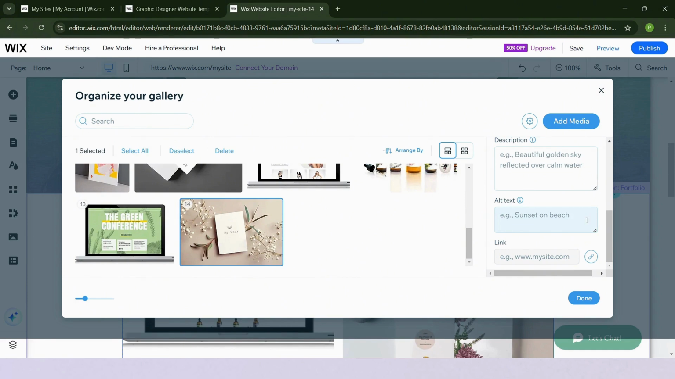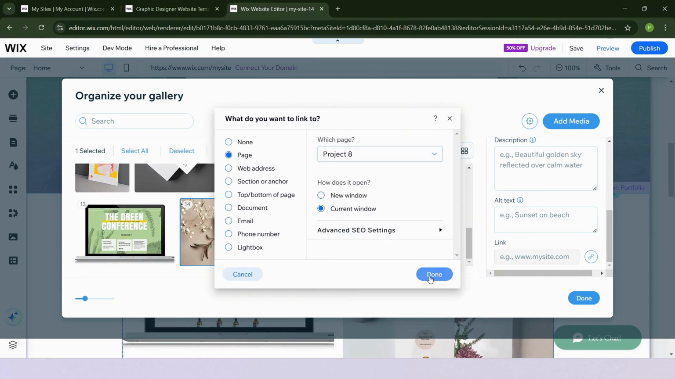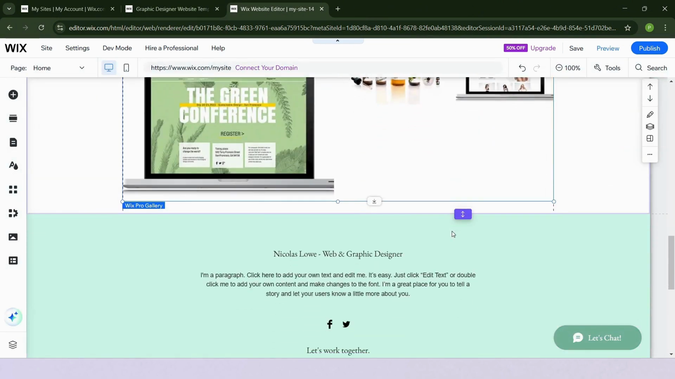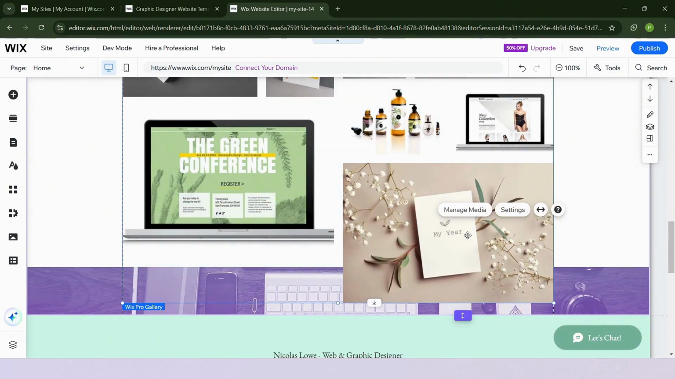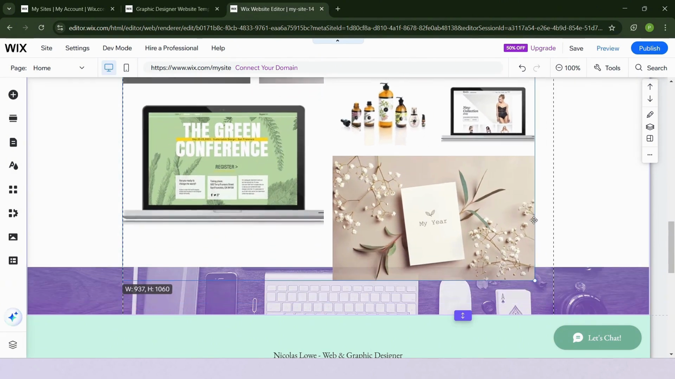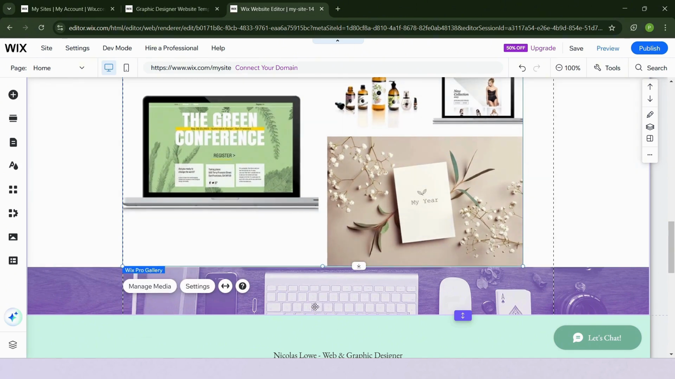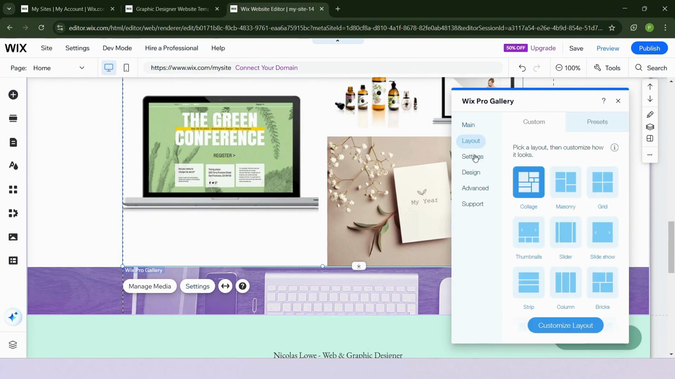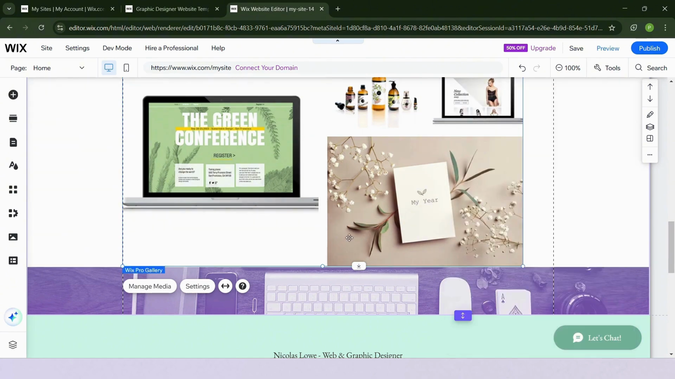Now let's try linking this to the image. Link, choose page, then project 8. Done. And that's it. It's here. You can customize this, of course. You can adjust and customize this in the settings. There's layouts, other settings, designs, and many more in here.